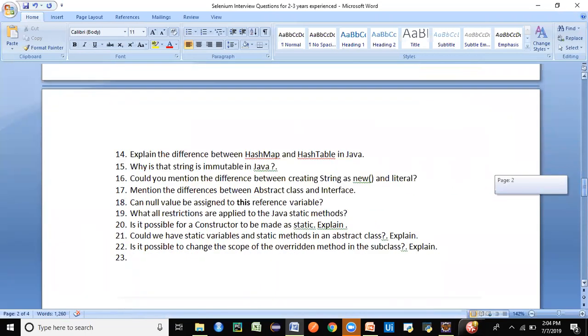The next question is, what is the difference between hash map and hash table? See, hash map and hash table are two different collections in Java. Hash map is non-synchronized, hash table is synchronized. So hash map is faster because there is no locking mechanism here. When a thread is using a resource, there is a concept of locking mechanism. If it is synchronized, the other threads will have to wait till that particular resource's lock is released. But in case of hash map, it is non-synchronized, so it need not wait. Threads can access it simultaneously, so it's faster as compared to hash table.